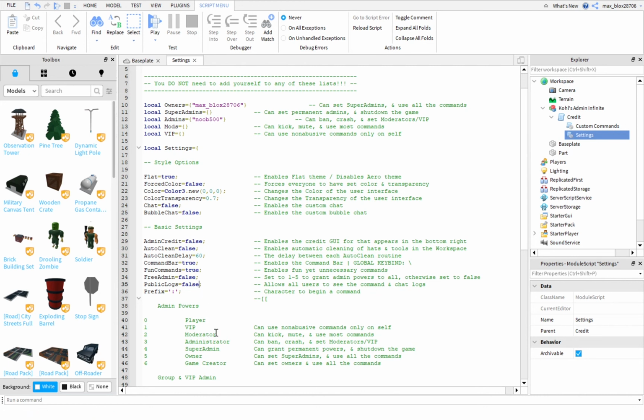Public logs, that allows, I'm not really sure, but it allows all users to see the command and chat logs. So all users, even if they didn't have admin. I'm not actually really sure about that, but yeah.